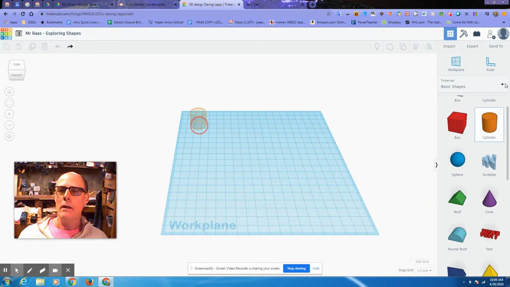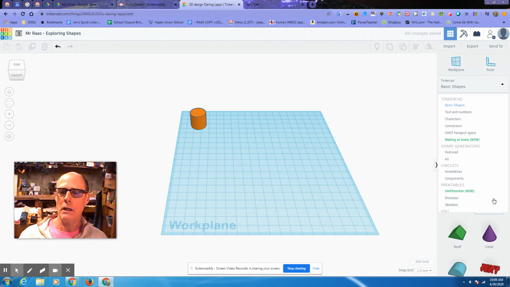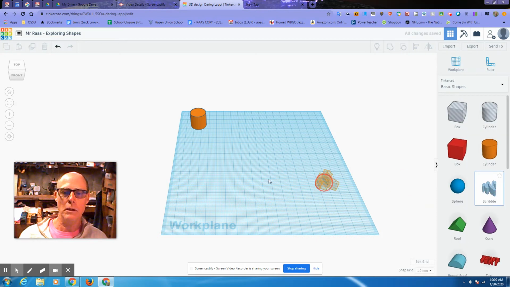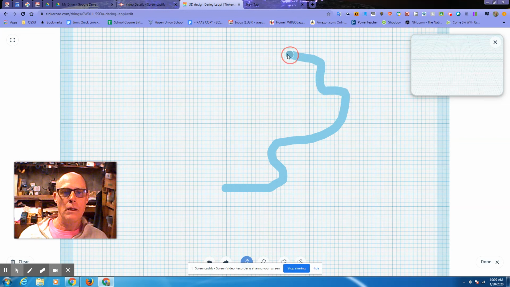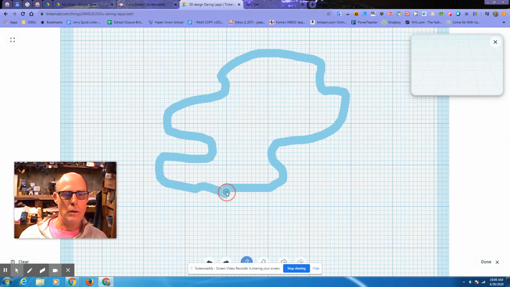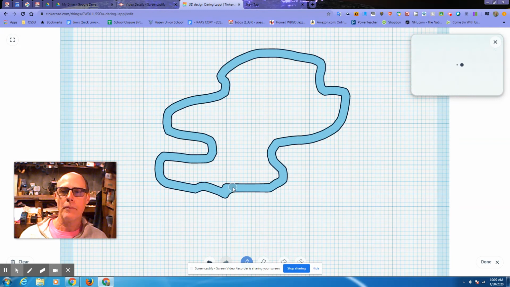If I scroll down a little bit further, you'll see this other one, which is a new one. It's kind of interesting. I've played a little with this one. It's called Scribble. I scribble over to the work plane, and it turns into this little overhead stop, and anywhere I move my mouse, it creates a little shape. If I let go, it gives me a little preview up here. Click Done at the bottom.